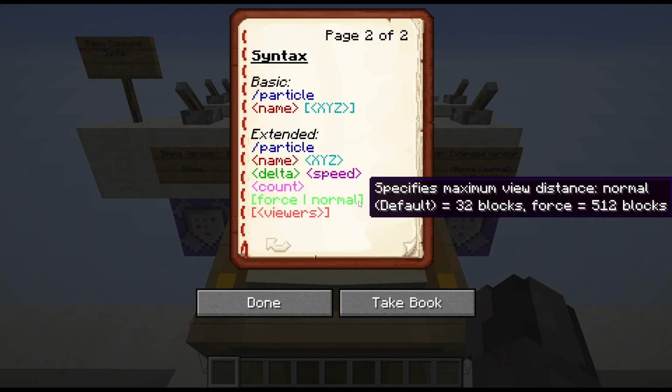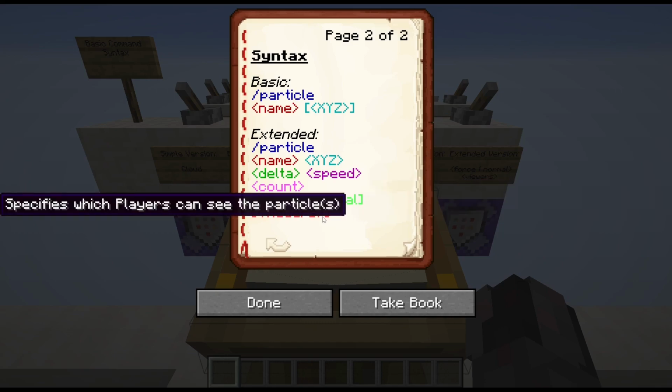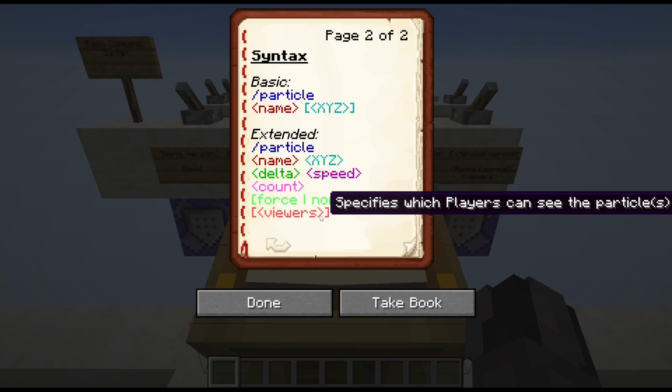After that, you have the option to define how far away you want to be able to see those particles. The default value is normal, which is 32 meters. And if you use force, you can see this particle from 512 meters apart. And the final optional parameter is viewers. This specifies which players are actually allowed to see this particle. So you can make a haunted item which only shows the player who is holding it a certain animation, or you can just give that animation to the winner of a game or similar.